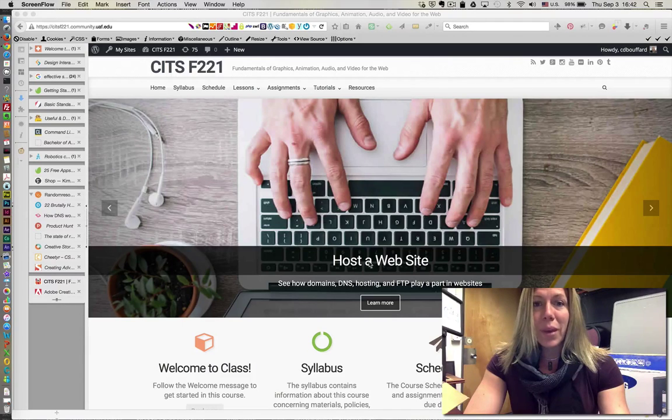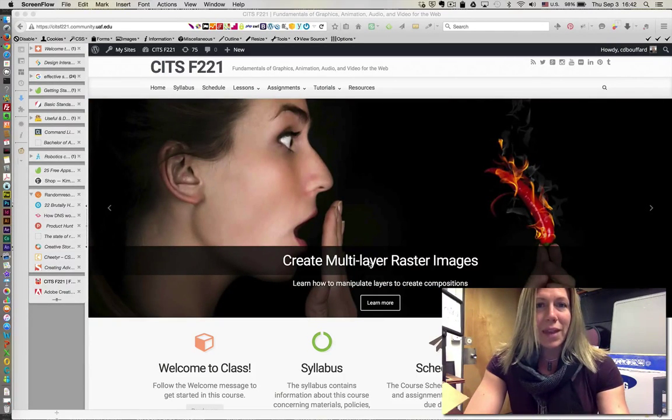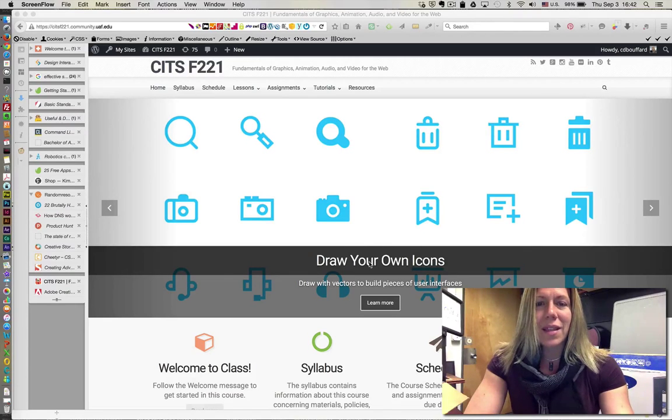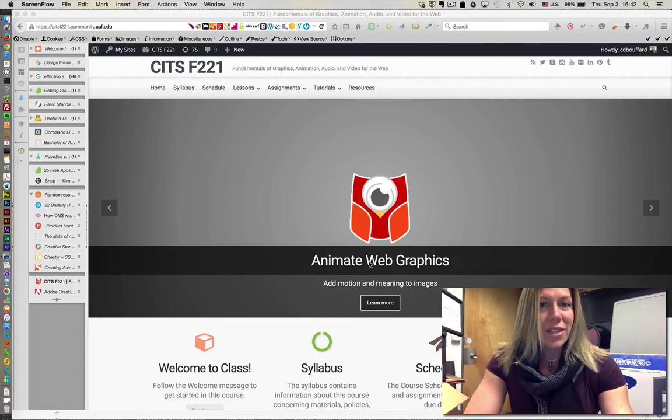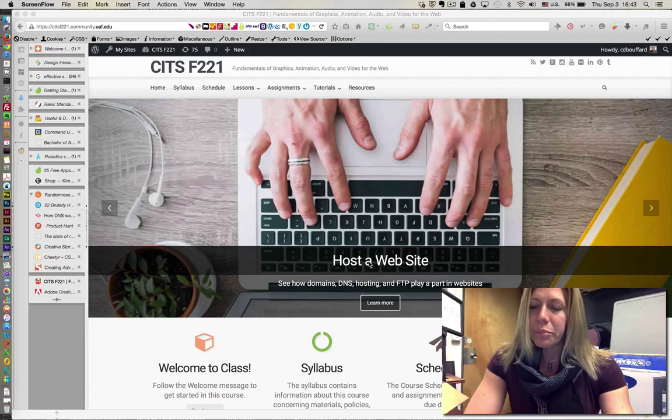Throughout the semester, we're going to be covering a broad range of topics concerning multimedia. So we're going to learn about raster images, vector images, a little HTML, a little CSS. Then we'll switch and work a little bit with animation and Flash, and we'll change gears again and talk about editing video and editing audio. So there's a lot that we do in this class. The commonality is that we're going to learn how to prepare these types of multimedia for the web.